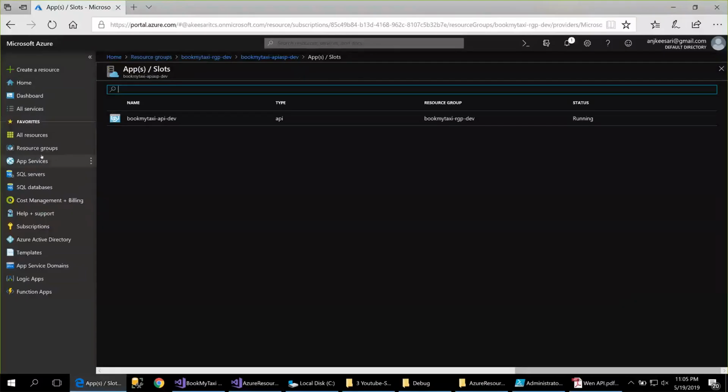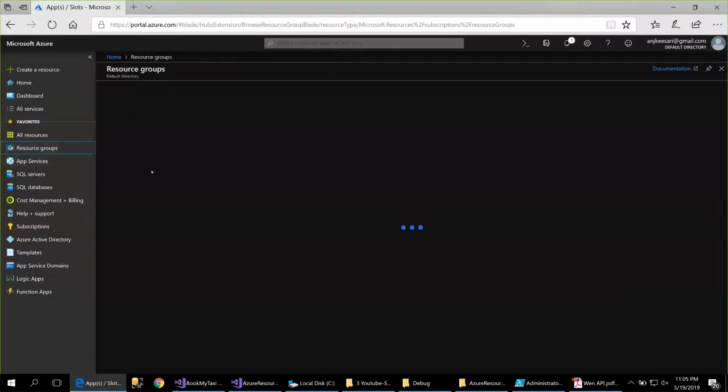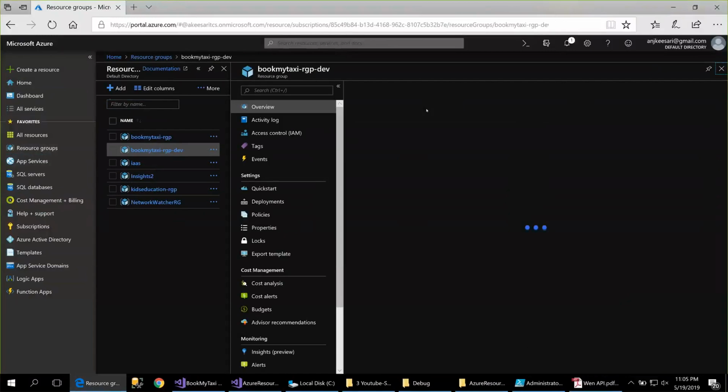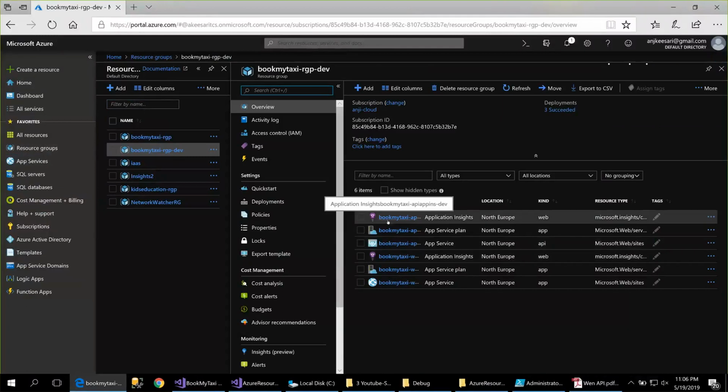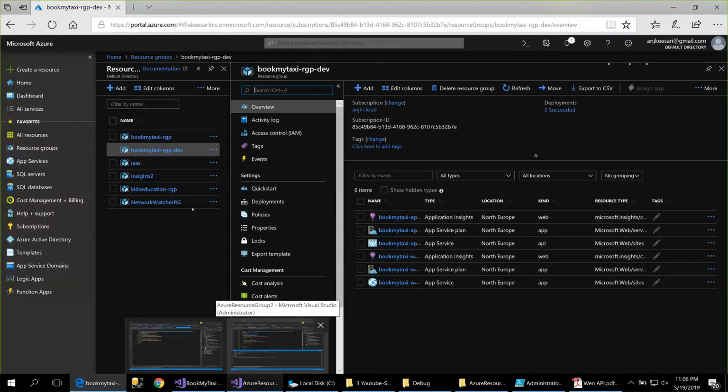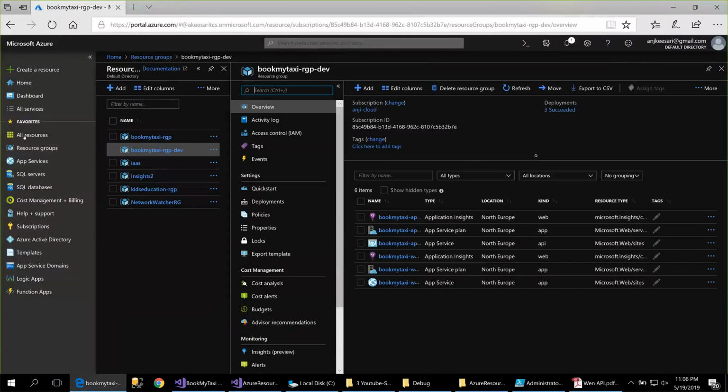Go back, resource groups, select the resource group and refresh. Make sure that we have the new application insights created as part of that. So this is going to be very useful using the ARM templates rather than creating the resources runtime using the Azure portal. And the last script, I'm going to cover how to delete the resource groups or the resources.